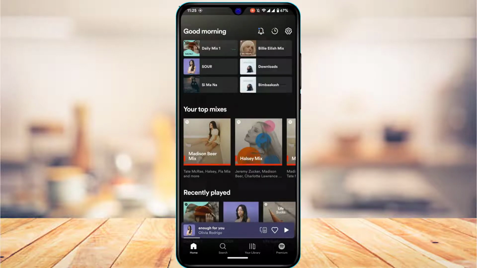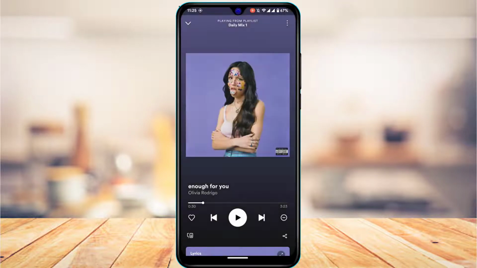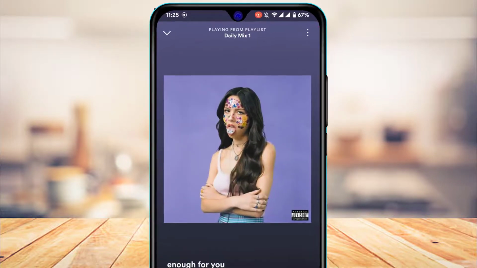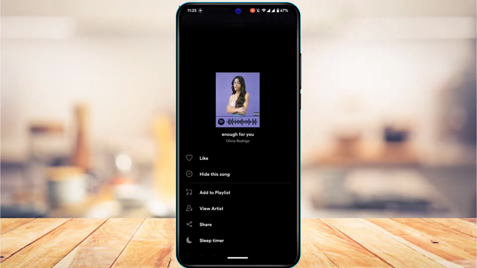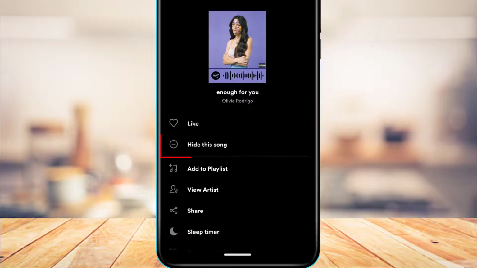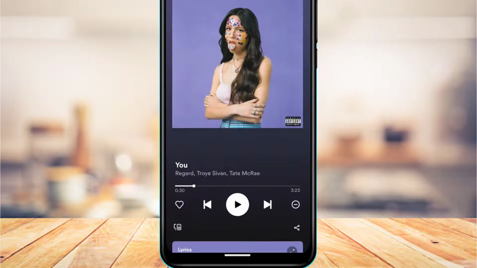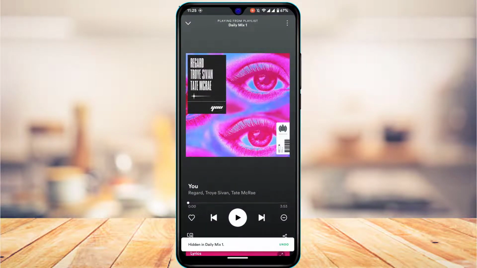Now once you enable this option, the next thing I'm going to show you is to open a particular song, and I'm going to show you first how to hide it in order to unhide it later as well. So in order to hide this, from the top right, tap on the three dots right over here. As you tap on the three dots, you'll find a button which says hide this song. So you can tap on the hide this song button, and this song is going to be hidden.